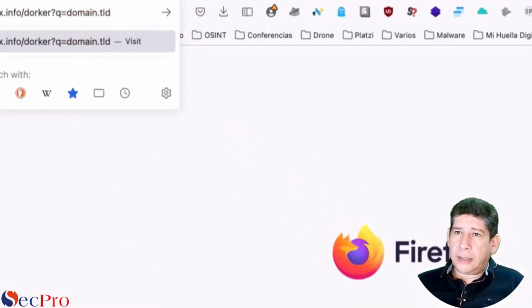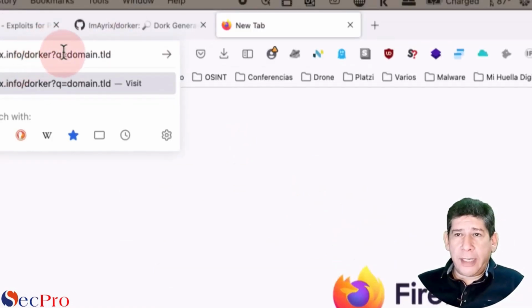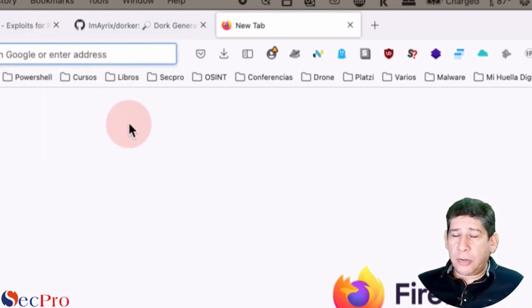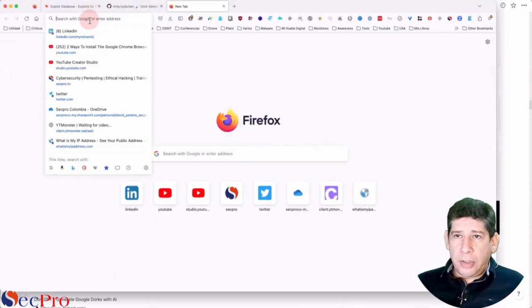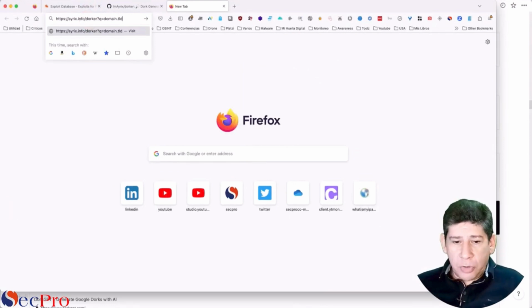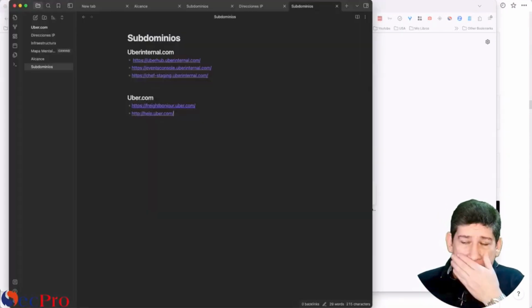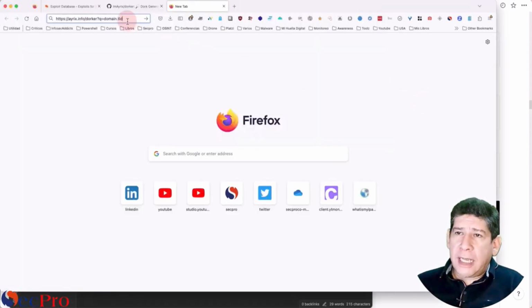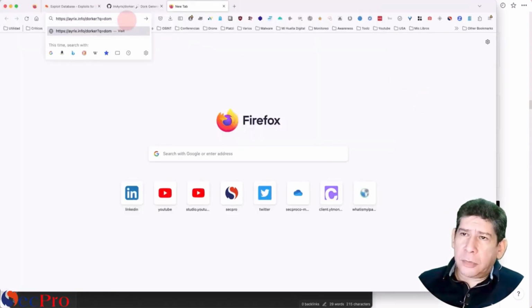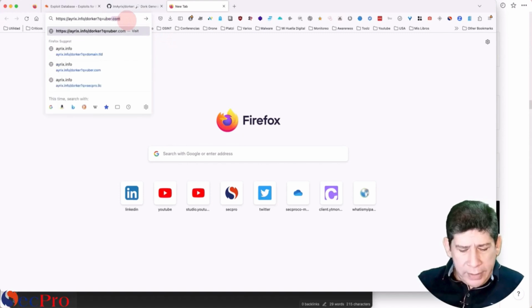We paste the URL, but we are going to replace this domain, the TLD, the top-level domain, with the domain that we are interested in investigating. For example, let's take one of those that are within the scope. Obviously, uber.com is, but we could take, for example, uberinternal.com. Then here I will change it.